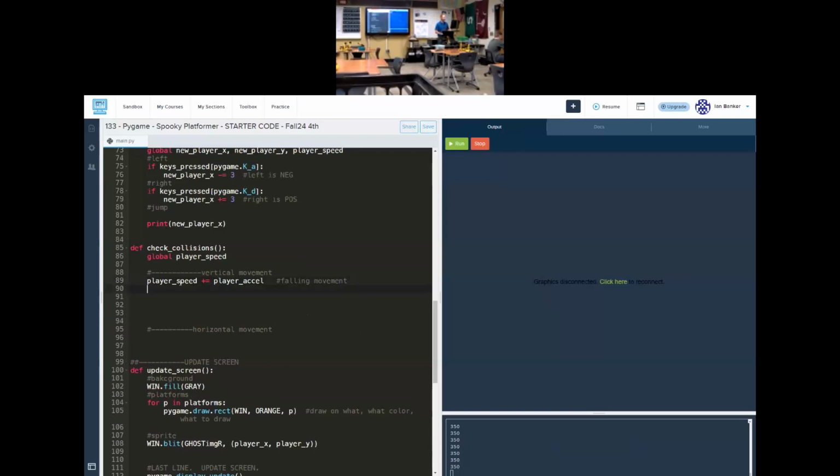Yay, gravity. We've now got that value stored, but we need to move where the rectangle is going to be drawn. So that's going to end up being a new player y, and that's going to be plus equals player speed. And so we automatically need to globalize new player y.